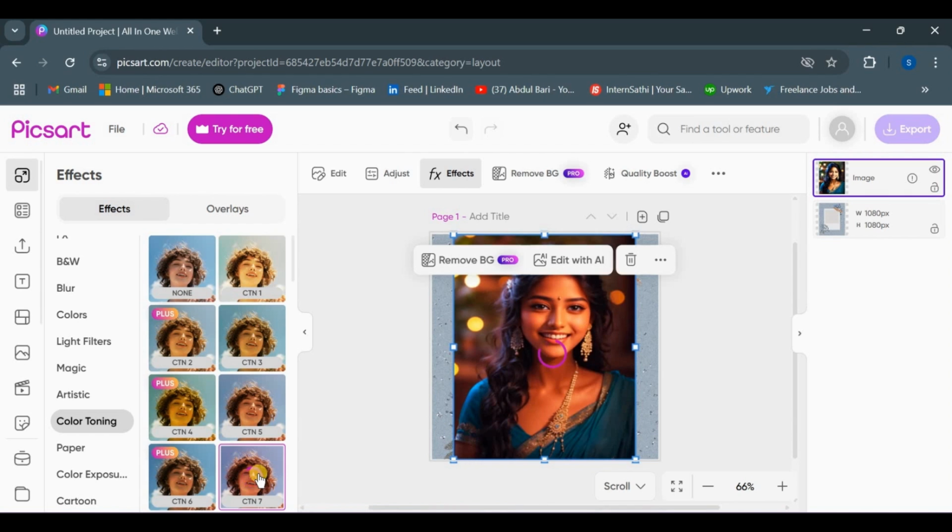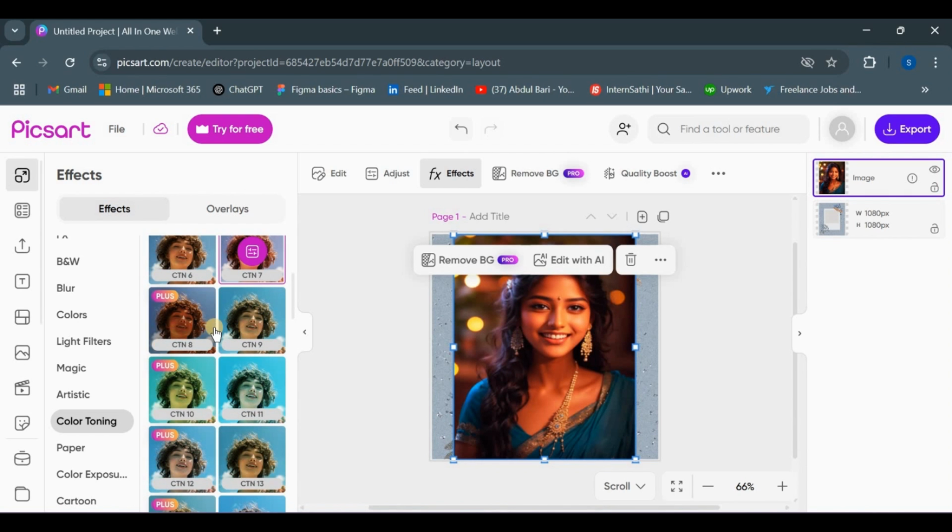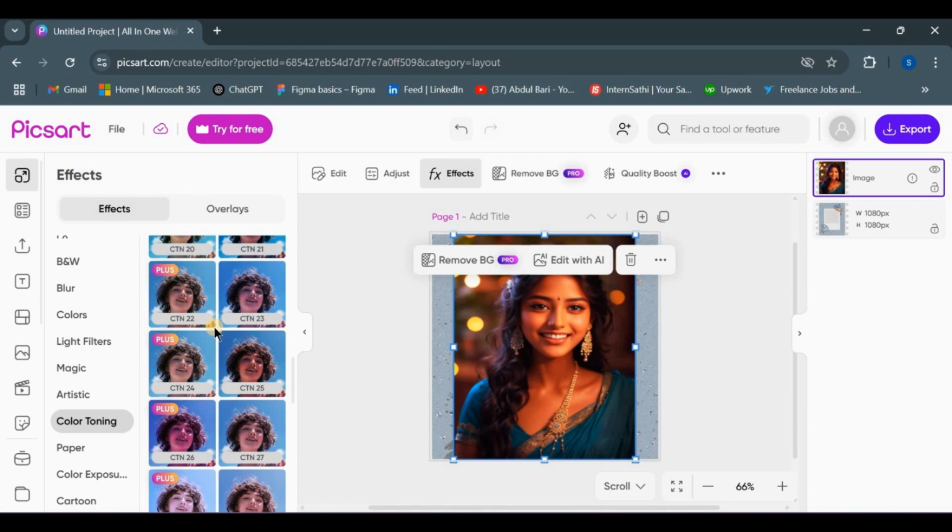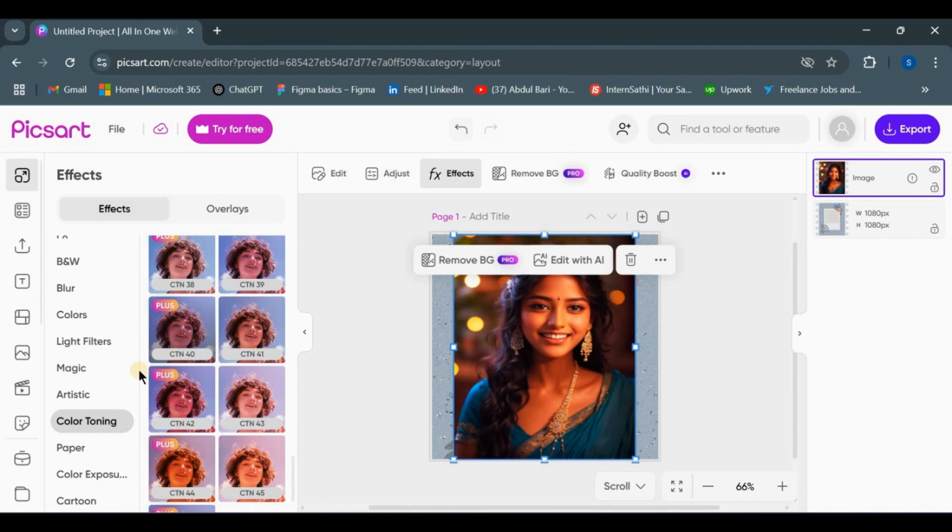Click on any filter to preview it instantly. Use the slider to control how intense or subtle the effect appears. Once you are happy with the look, click apply and export your image.